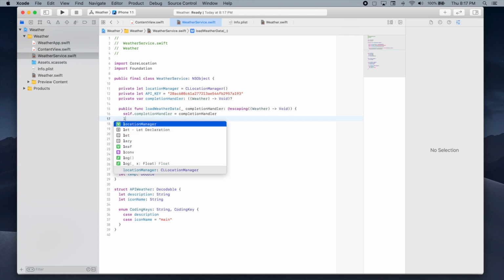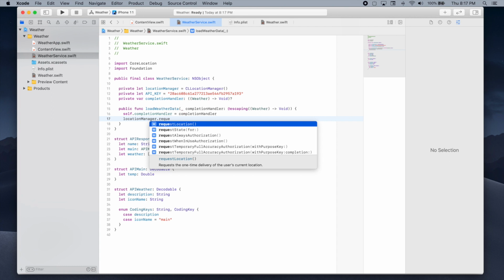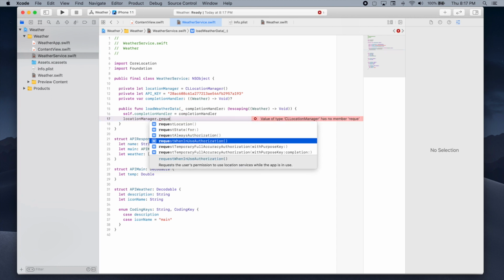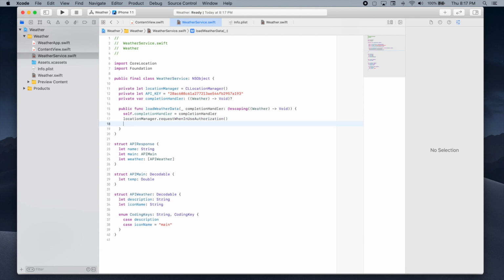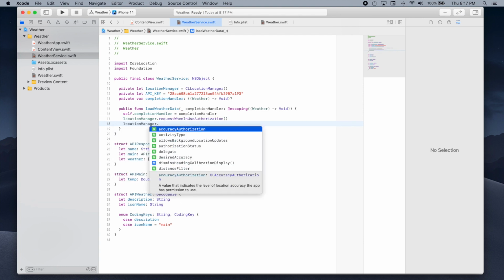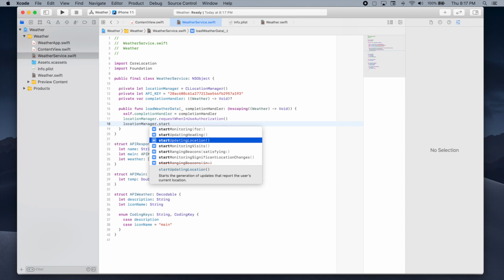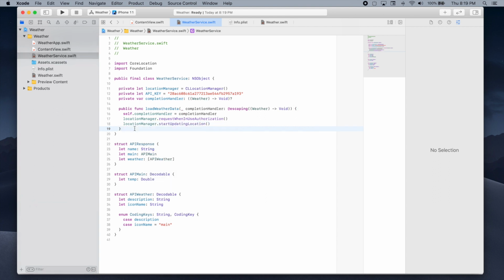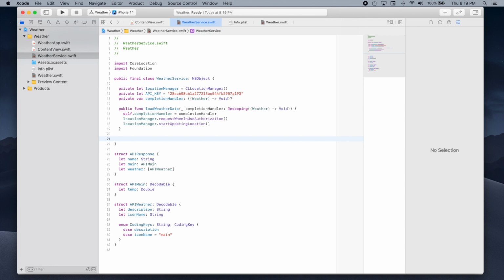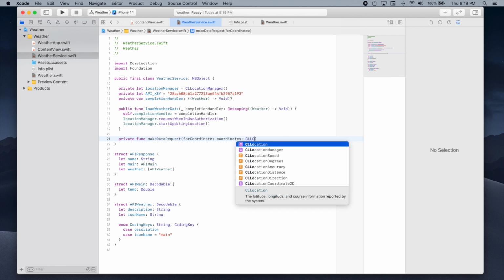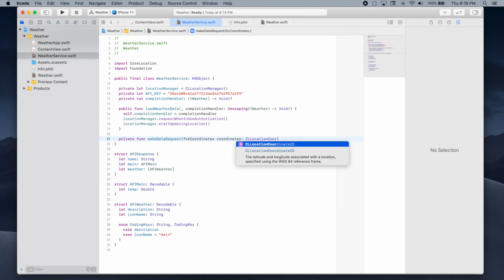Then we'll ask our location manager to request the user's location, request when in use authorization. And after that, we'll ask the location manager to start updating the location. So now let's add another method, and this method will be called makeDataRequest, private func makeDataRequest, and this will be for coordinates, which is a CLLocationCoordinate2D.